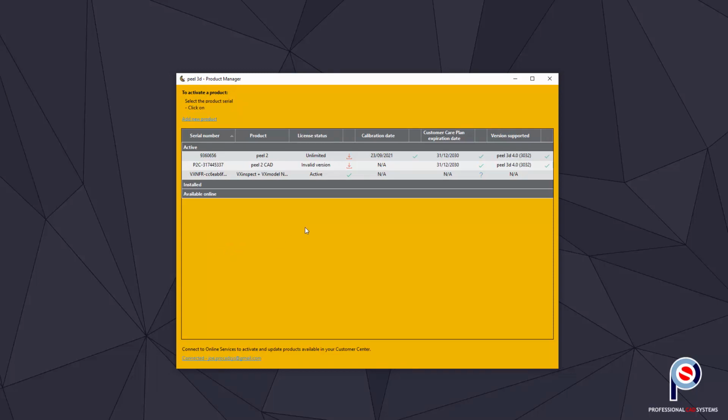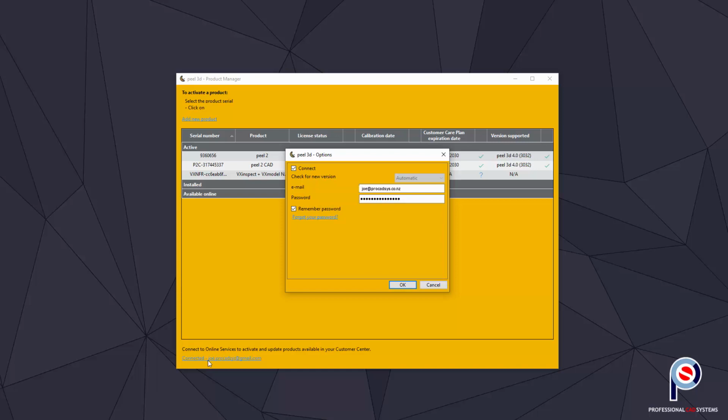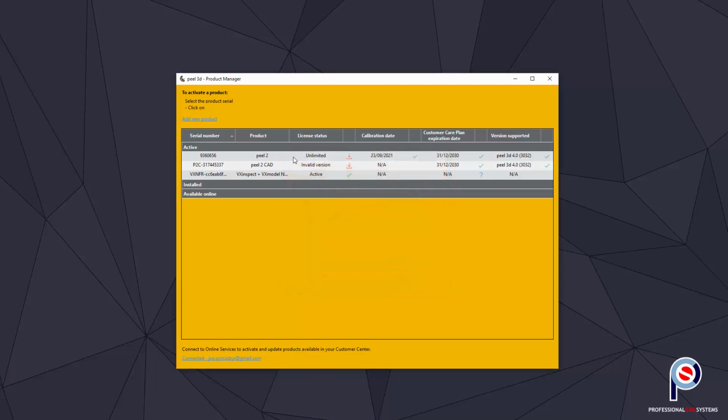You can see here that I have my Peel 2 scanner. It has a license file that's available to be downloaded. But if you're not seeing the status in here of what's available, you will need to connect to the customer center. So in the bottom left-hand corner here, you just click on connect. Make sure you click connect and remember password. Enter in your email and your password, then okay. And it will connect to Creaform servers. And then you will be able to update the licenses.